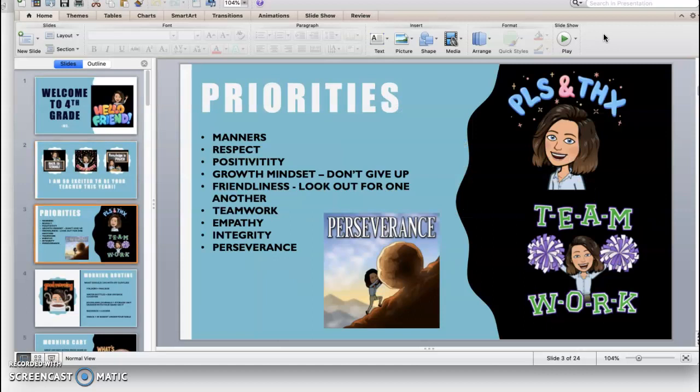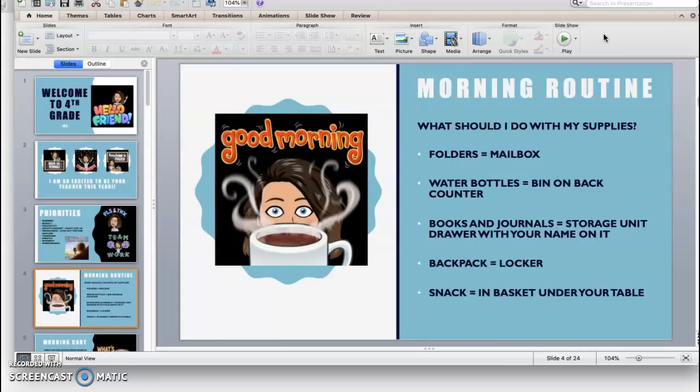So kind of what are the priorities of the classroom? What is our morning routine going to look like? Again, you'll notice the teacher did not provide detailed explanation because this PowerPoint's going to support when she's instructing in front of the class. How are we going to do folders? How are we going to do water bottles? How are we going to do books and journals?